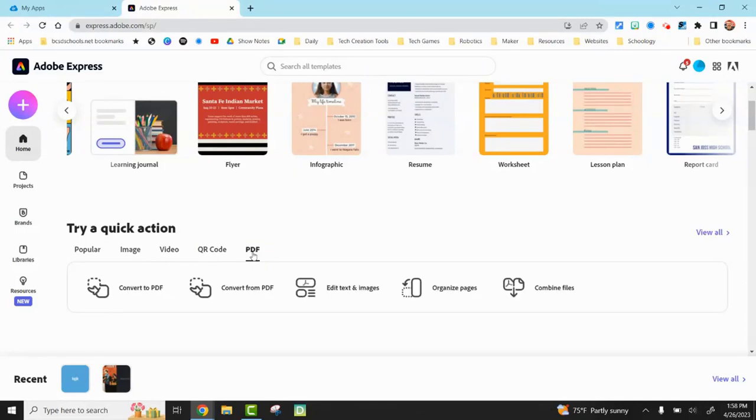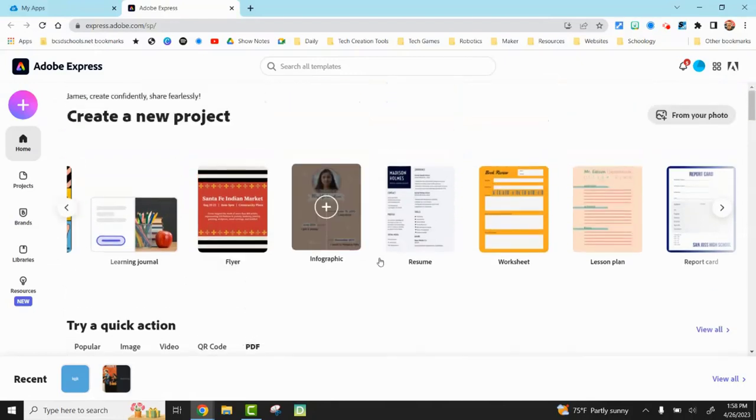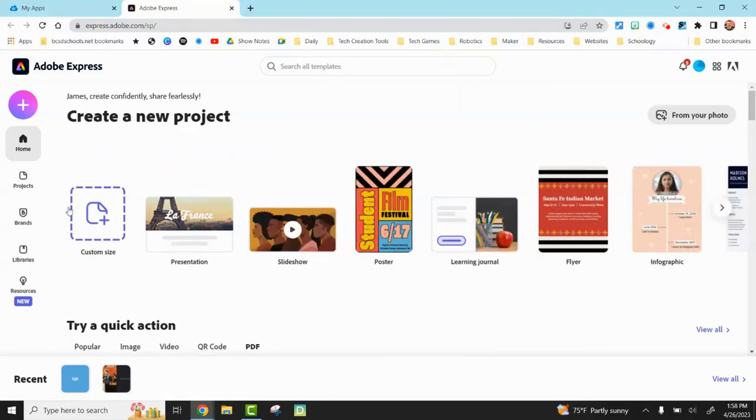And then with PDFs, you can convert things to PDFs, convert from PDFs, edit PDFs, and also combine PDFs. So some really nice actions inside of Adobe Express besides the creation that we most know.